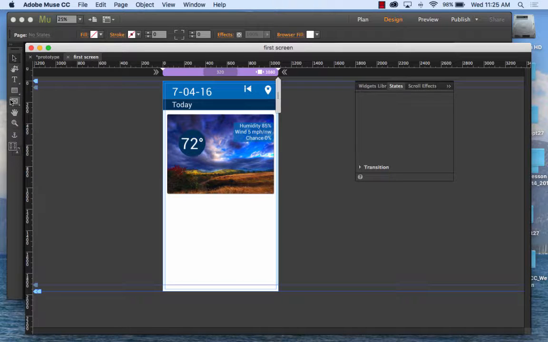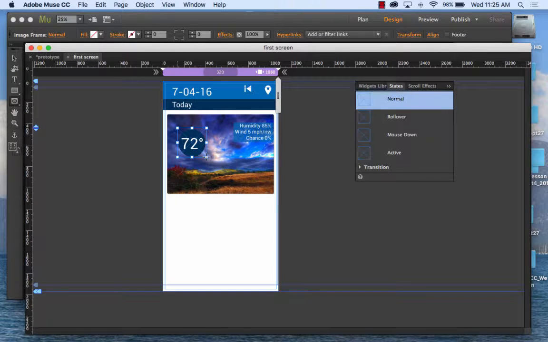How I'm going to do that is by clicking here, a rectangle frame tool, right? It's basically a rectangle frame tool, and I'm going to just draw a box over top of the area where you want the action to take place.